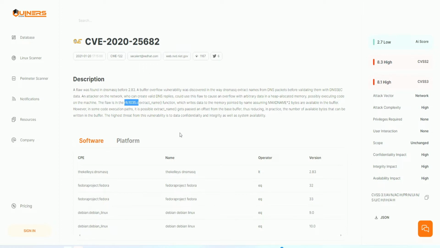The highest threat for this vulnerability is data confidentiality and integrity, as well as system availability. So it could definitely bring down the system because of that memory overflow. Essentially, an attack on the memory overflow could cause a DoS attack, causing the system to be non-responsive and not working. As you can see, we have the CVSS score of 2.7, and then it has some other variables going on.